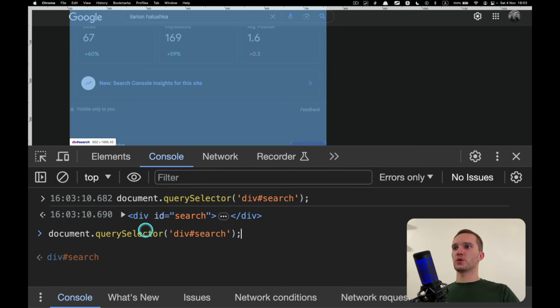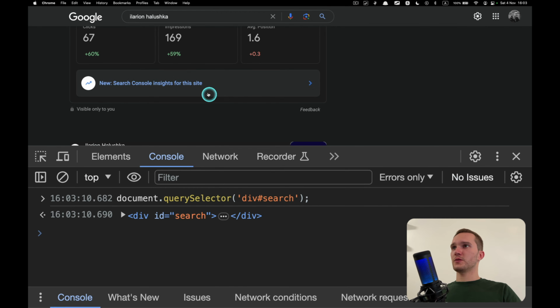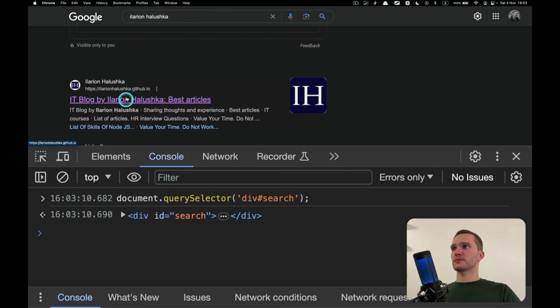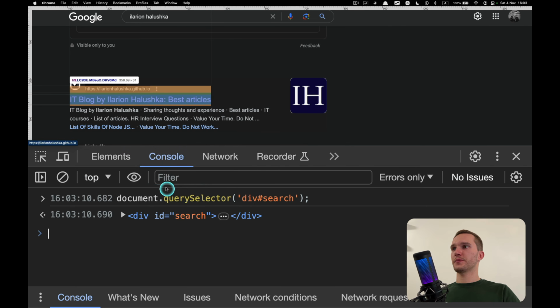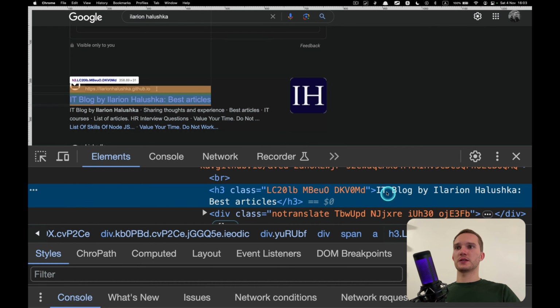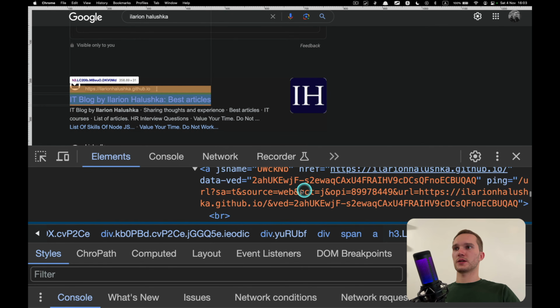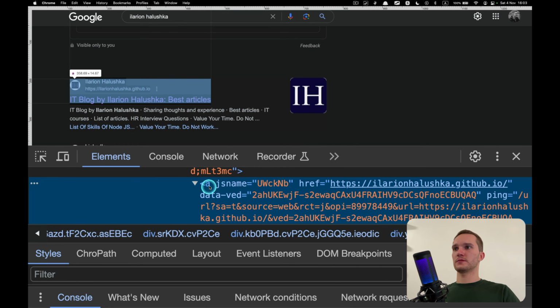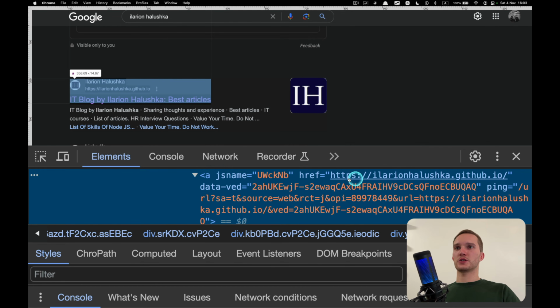These are all the query results, everything we see on this page in the results. Okay, so what do we want to check? Here in search results, we just want to check that there are results. And now let's say we want to check this link. Let's inspect it. It's a header, this link, A. This link will navigate us to HTTP Ilarion Halushka GitHub.io. Yeah, GitHub.io. Whoa.